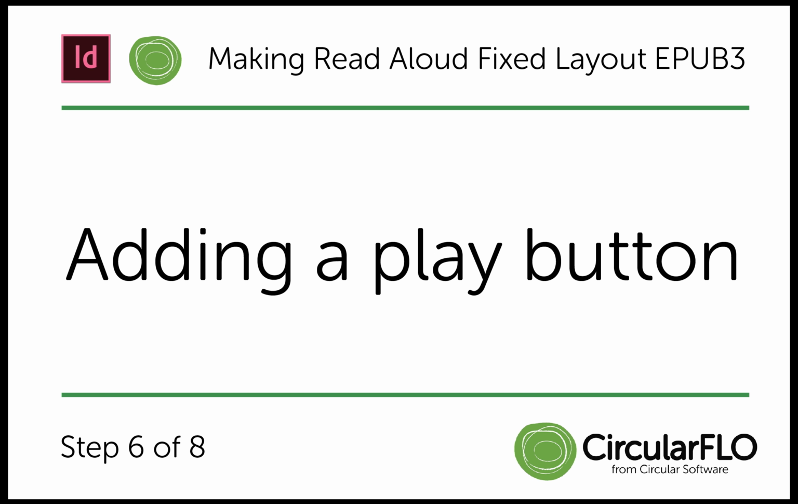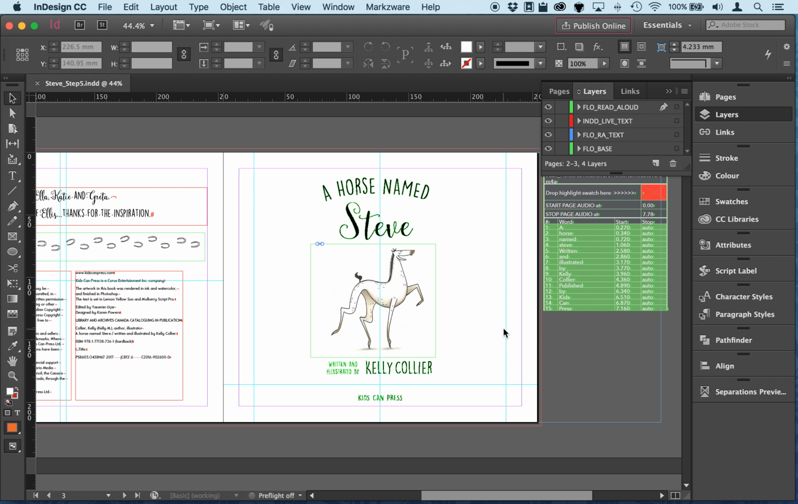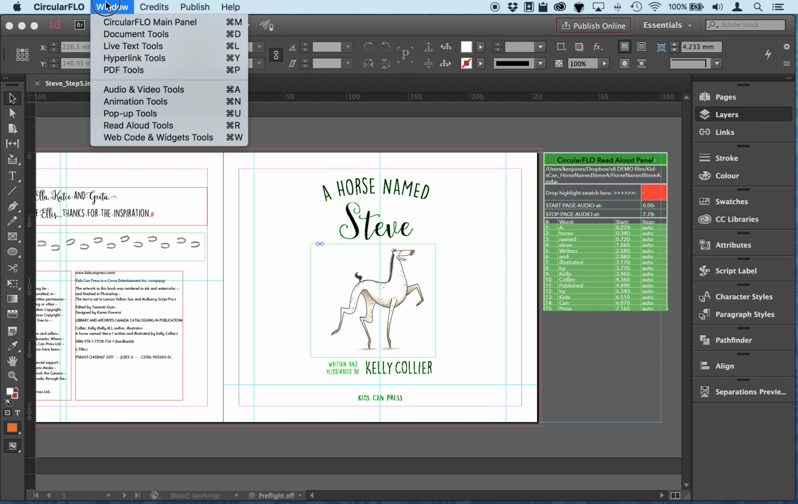Step 6 in making your Read Aloud EPUB is adding a play button. Now you don't really have to do this step, but it is quite nice to add a button because sometimes it can be hard, especially for children, to figure out how to start Read Aloud. So we've added that in our Read Aloud panel.